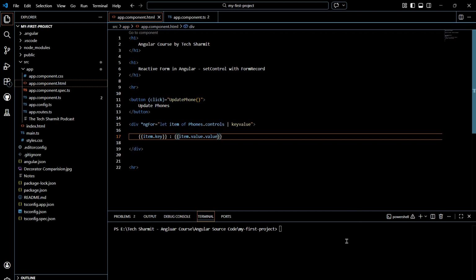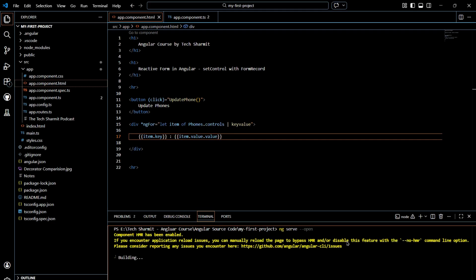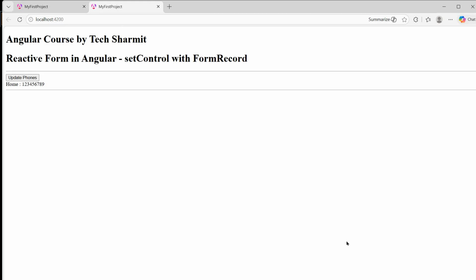So next we will simply execute this thing. So ng serve --open, enter. Just wait for a few seconds, and then it will show you the output in the browser screen. You can see the first heading coming as Angular course by Sharmit. The second heading says Reactive Form in Angular, setControl with FormRecord, one horizontal row, one button for update, and one home with 1 2 3 4 5 6 7 8 9, and then a horizontal row.